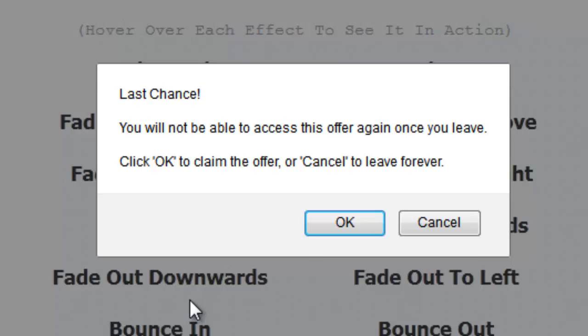Now, the way this works is you set up a success URL or a checkout URL in the back end on WordPress admin, so that if they click OK, it goes straight to whatever your checkout page is. If you hit cancel, that would normally be your no thanks link or something like that if you're using a funnel through Warrior Plus or JVZoo.